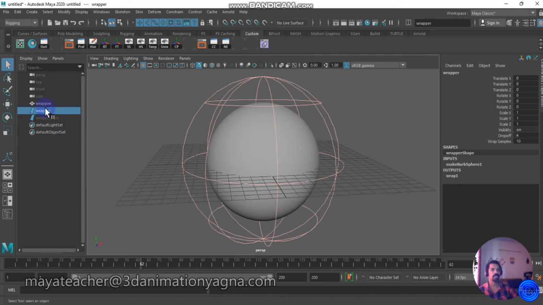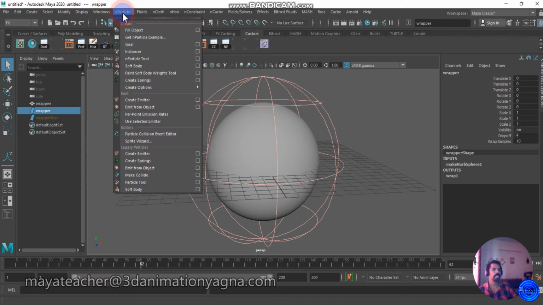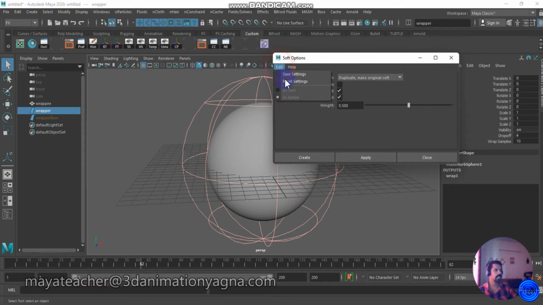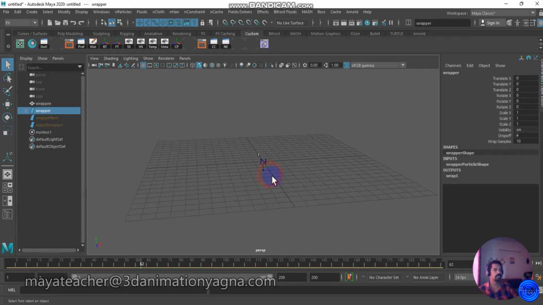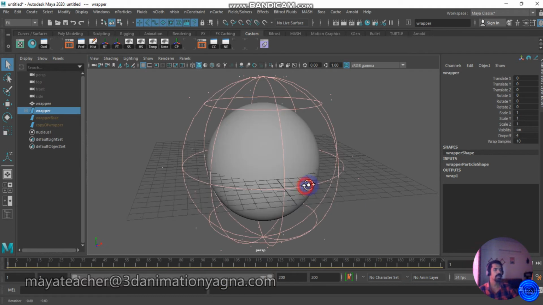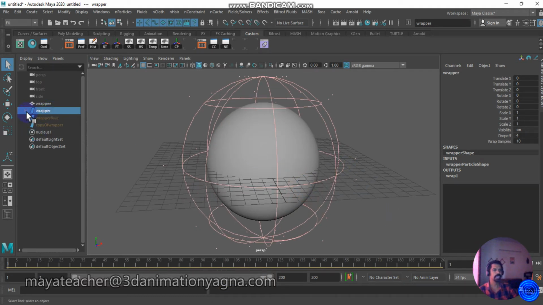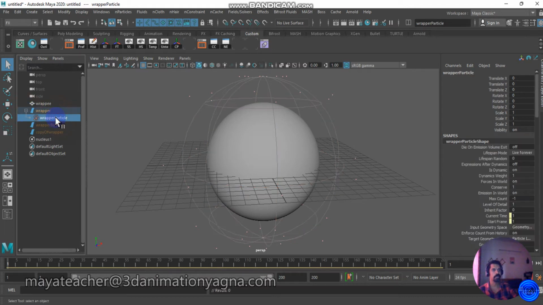Now select the wrapper, it's already in selection. Go to FX module, nParticles, soft body settings, edit, reset settings, choose make original soft, switch on non-soft object, non-soft goal, create. You can see the particles, and in the outliner if you open this hierarchy you will see the particle under it.